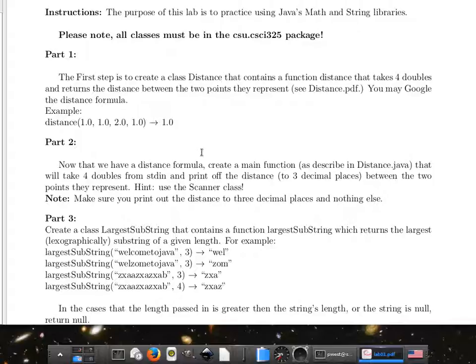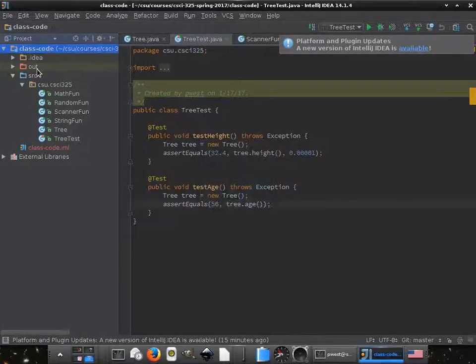So use the scanner class to get information from standard.in, and I want you to print off the distance to 3 decimal places. I think we didn't do that, did we? I don't think so. All right. Let me jump over on how we do decimal formatting.